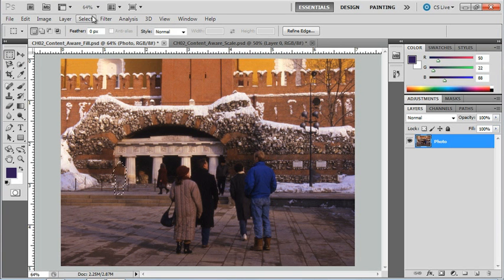Let's deselect and see that he's gone. Again, if I didn't know that he had been there already, this is a very convincing deletion. Content Aware Fill and Content Aware Scale represent some tremendous time-saving capabilities that Photoshop CS5 brings to our desktops. You can save and close your images now.